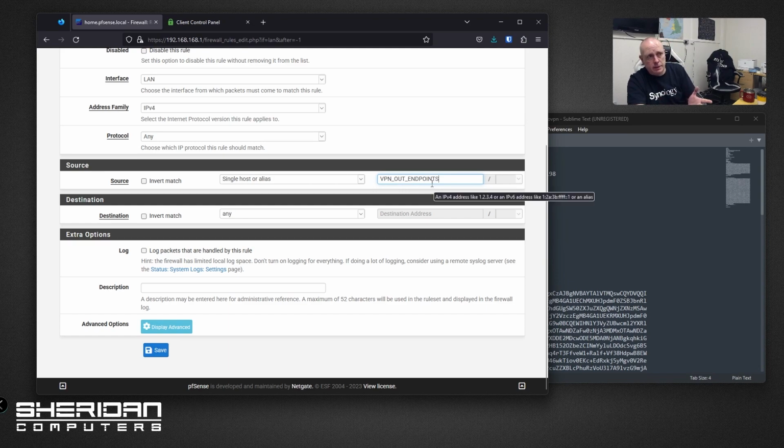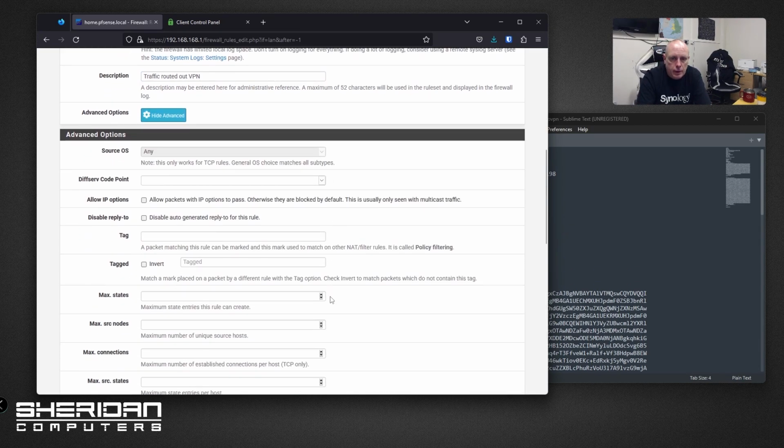So you see how I said create an alias, it just makes it easier because you can just add and remove from that as you want. So traffic routed out VPN. Now we need to go into advanced. What we want to do is we want to put a tag on this. So I'm going to call this PIA.